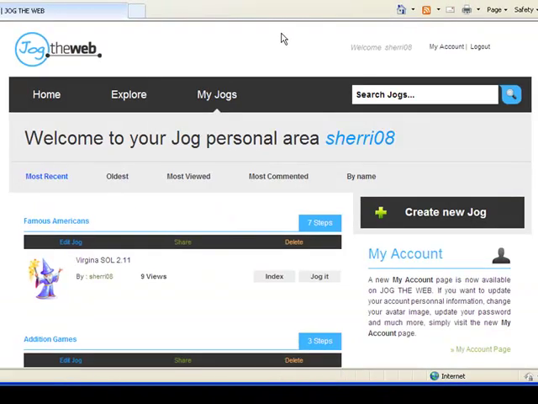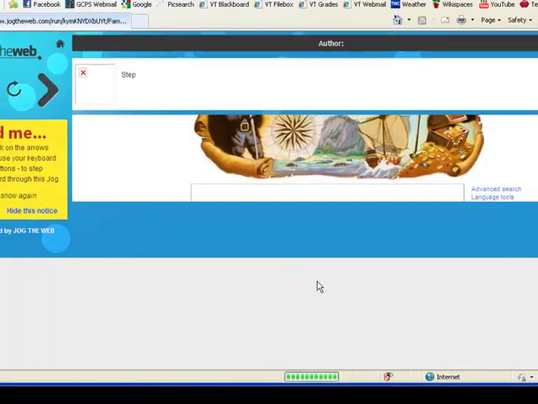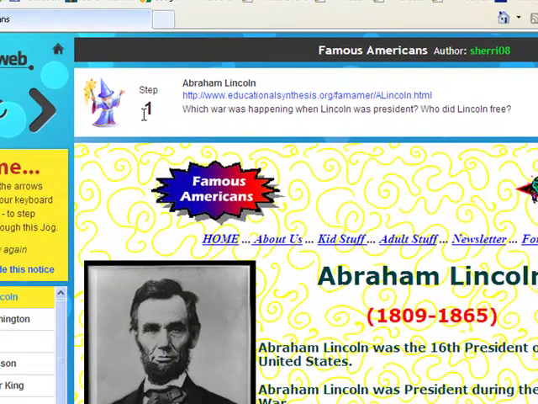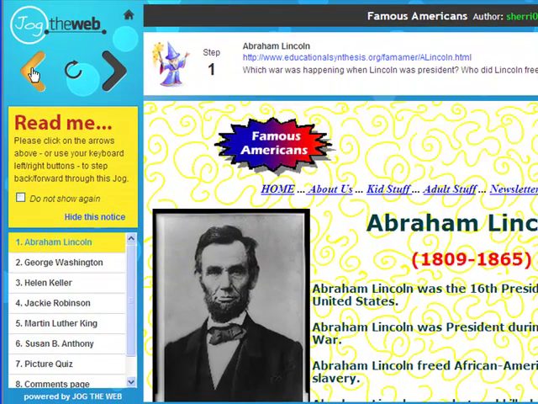So now I'm going to show you what a jog looks like when you have finished creating it or when you have searched for one by clicking on the Jog It button. And the interface here is fairly simple. At the top, it shows you which step of the jog you're on, the title of the website that you gave it, the URL address, and then here are the comments section or the guiding questions that I entered in. On the left hand side you have your forward and back buttons and refresh.